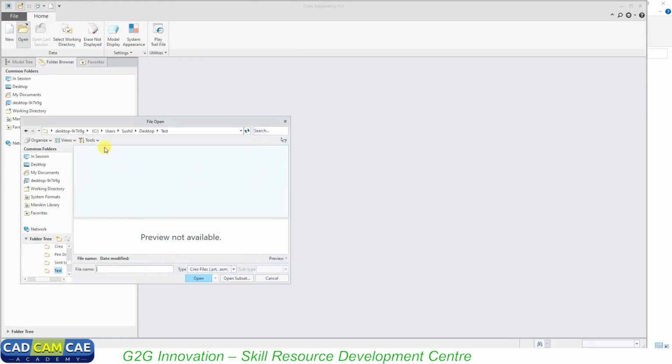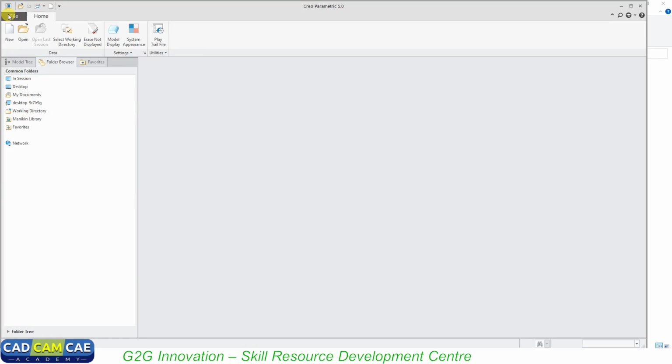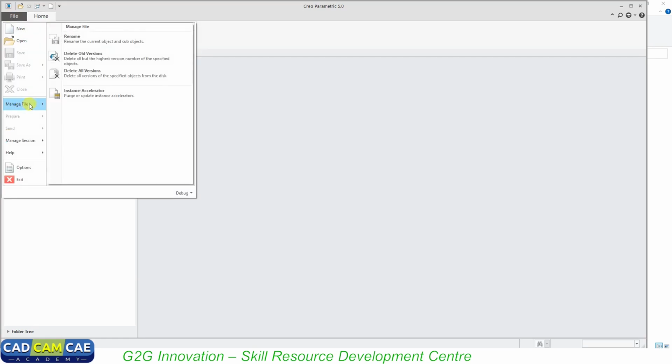You can open a file from an identified location. Then manage file. In manage file, you can rename the current object and the sub-object. So you have a rename option over here. We can delete the old versions.